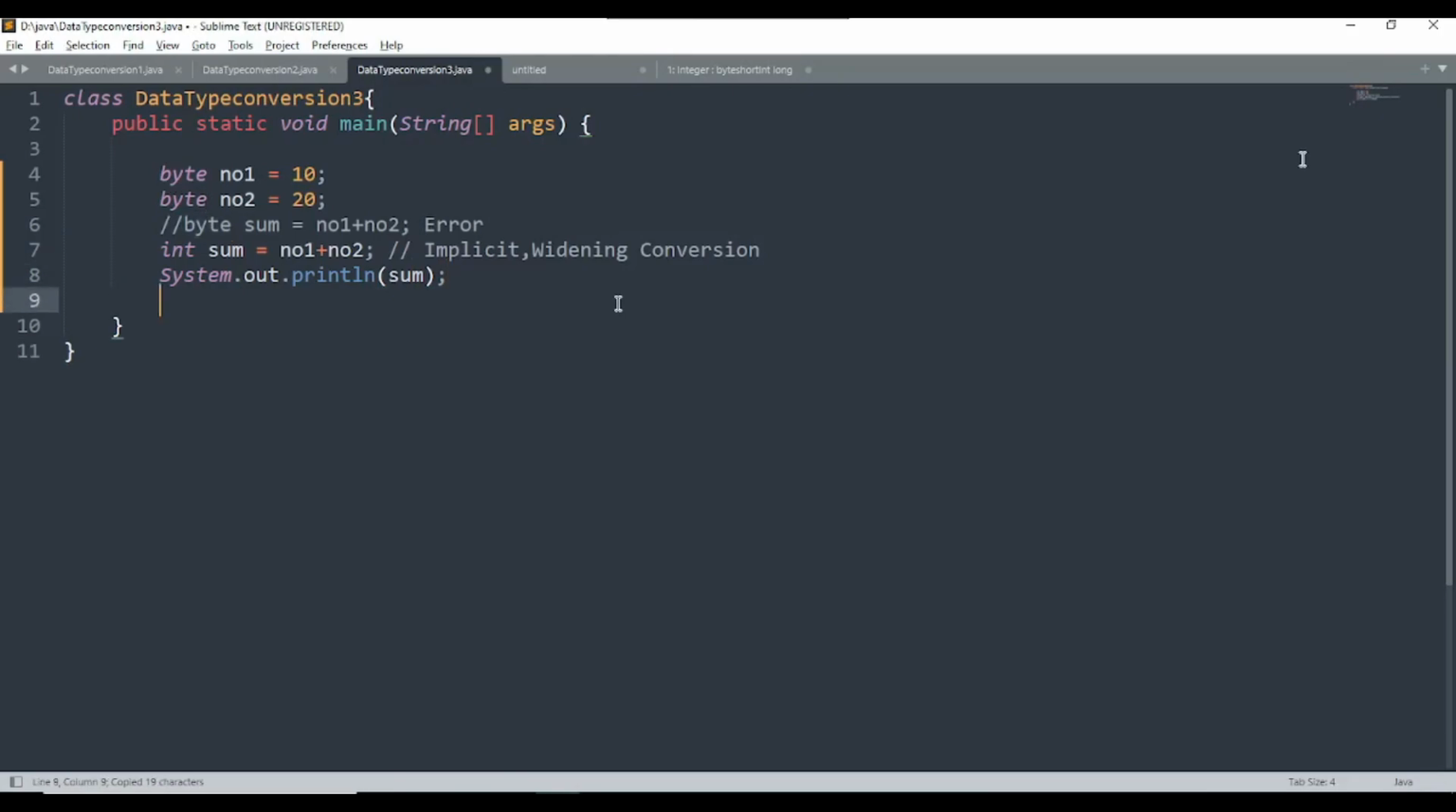So here what I am writing is, I have just copied and pasted byte sum equal to number1 plus number2, and I created the same variables, number1 as a byte variable and number2 also as a byte variable.